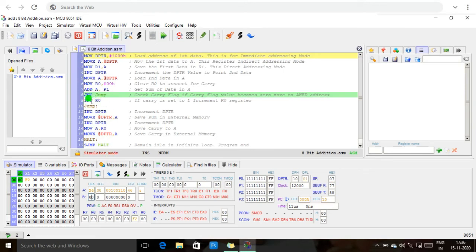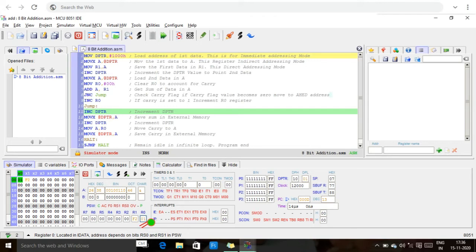That's why we are going to increment the R0 value. INC means increment of the R0 register. The R0 register's value is 00. Now we are going to increment this R0 value because the carry flag is set. Look here, the result is 01.